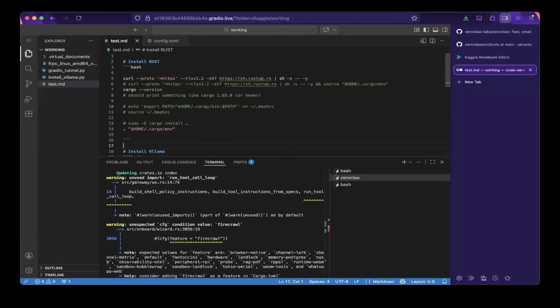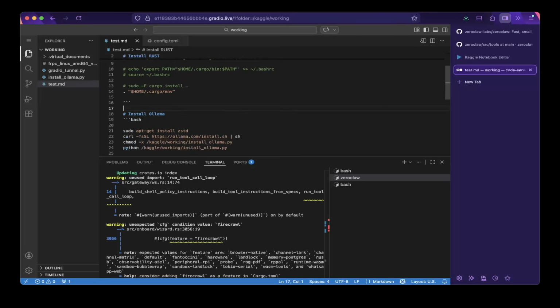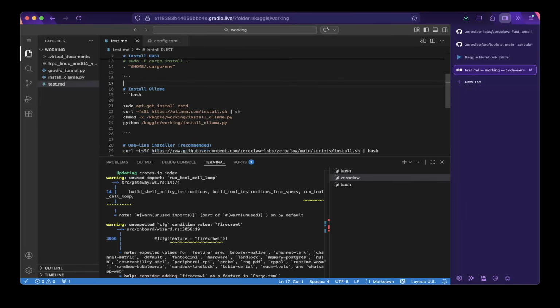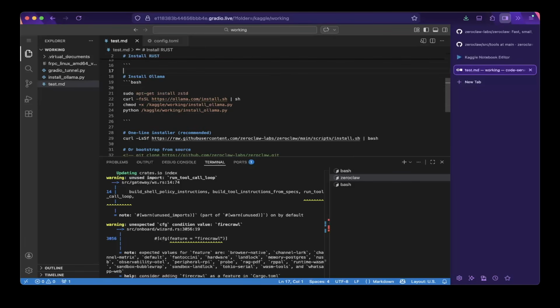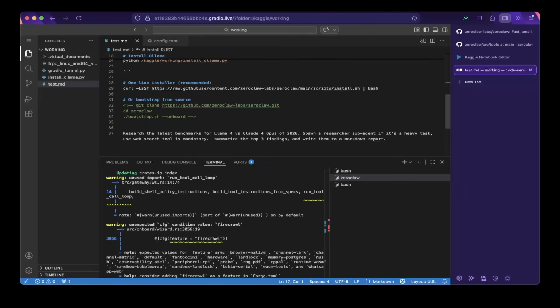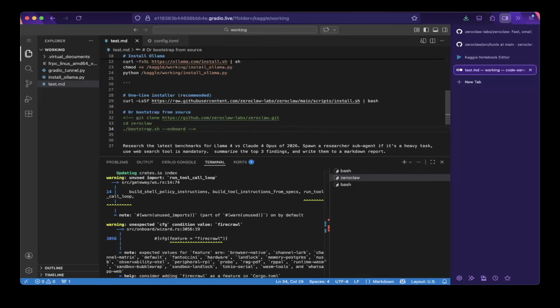Let's do a recap on what needs to be done. First you have to install Rust because ZeroClaw is built on Rust, and you also have to install Ollama. We're going to demo everything using Ollama, and you also have to install ZeroClaw using the one-line command. This is probably the easiest way to set up ZeroClaw. You can also use bootstrap.sh onboard after you download the repo. That's all you need to do. If you want more details, feel free to check out my previous video.